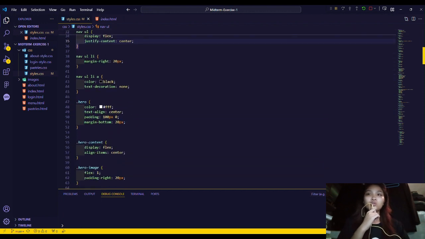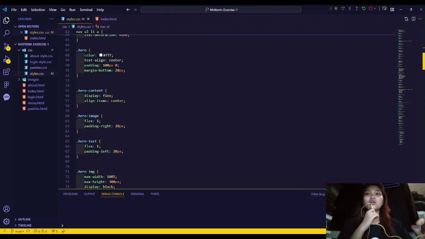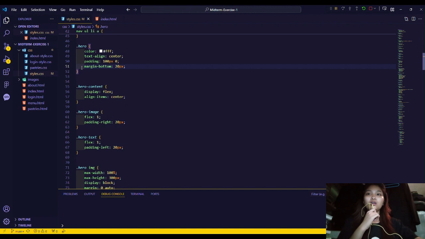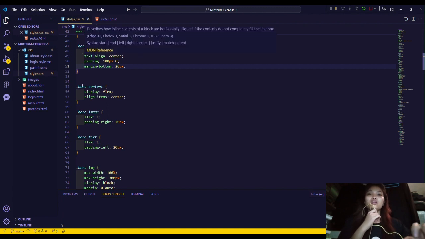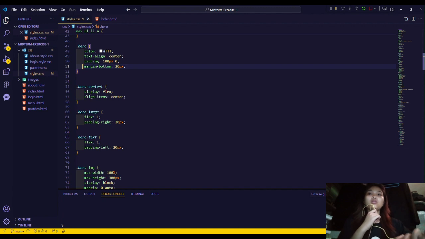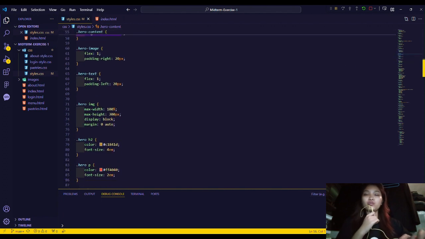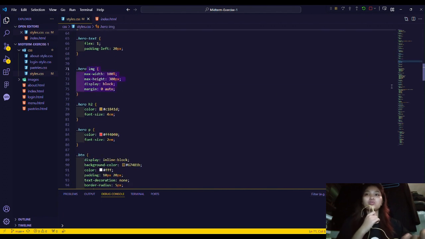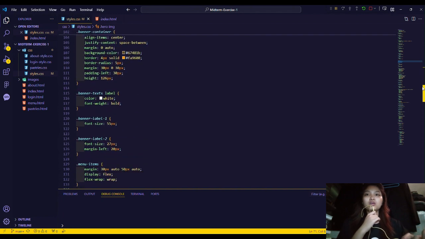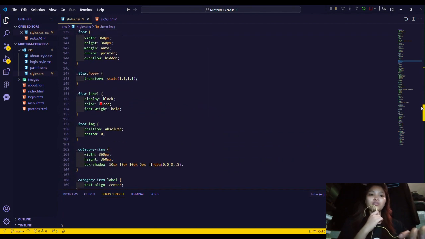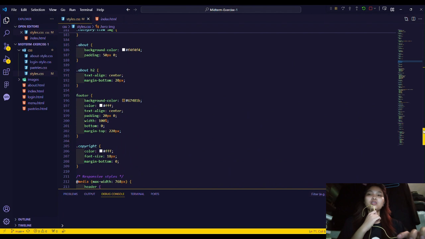In the hero section, the micro layout here is the container that contains a hero image and the hero text, also using flexbox for alignment and spacing. Next is our footer section. So the micro layout here includes copyright information, styled with background color, text color, and padding.